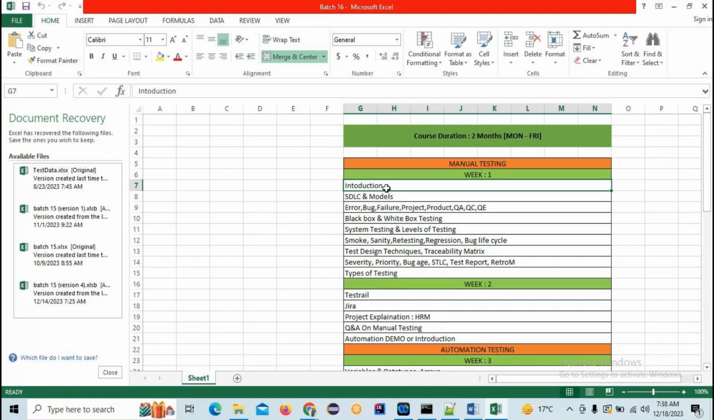How many types of SDLCs do we have? What are they? Why are we using them? Why are we not using the old methods, and when do we use it? All those things we are going to discuss. We are going to discuss this as well: error, bug, failure, project, product, QA, QC, QE, and interaction. These are the concepts we are going to discuss in today's class. Okay, so let me copy this.